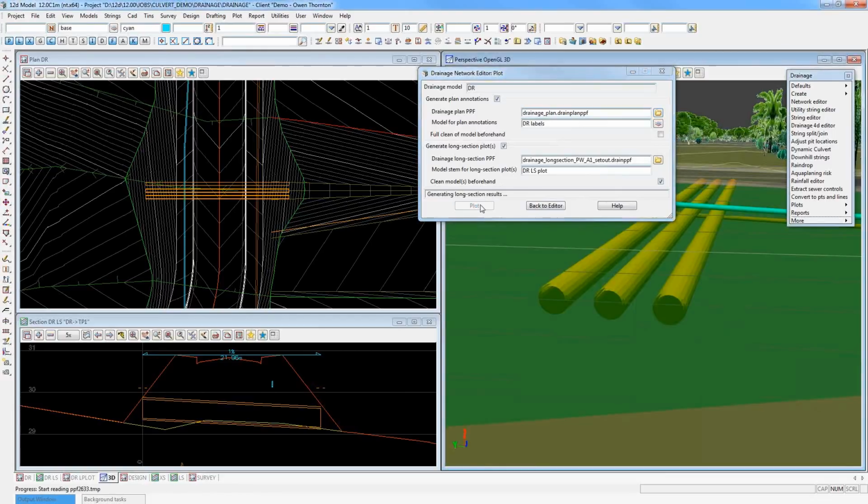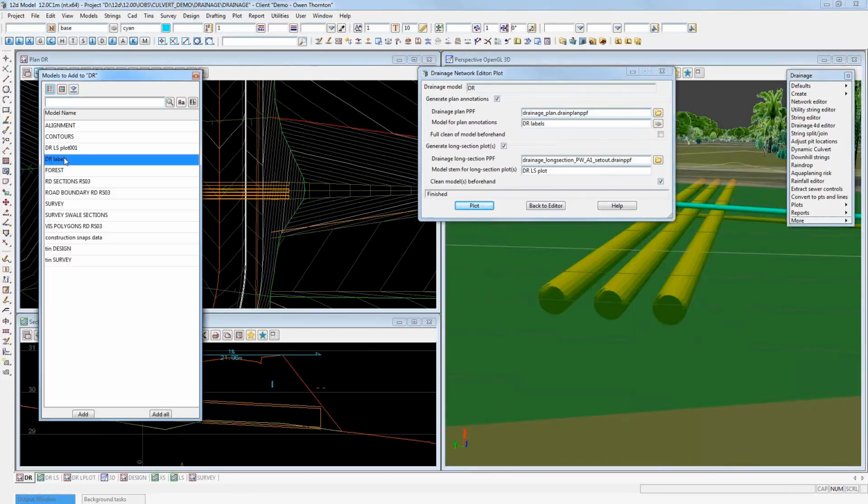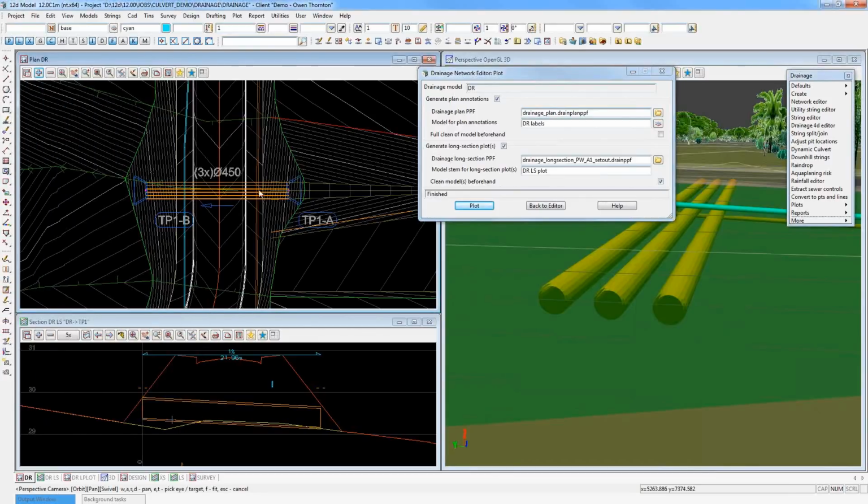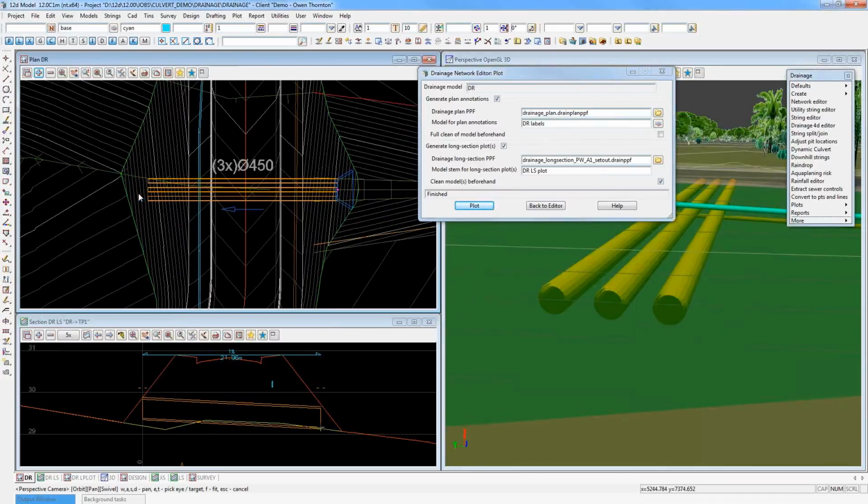I'm not going to spend too much time on this, I'm just going to hit the plot button, and that's going to create a couple of new models. One of them is drainage labels, which goes and labels my culvert with the size of the culvert. There's my 3 by diameter 450.